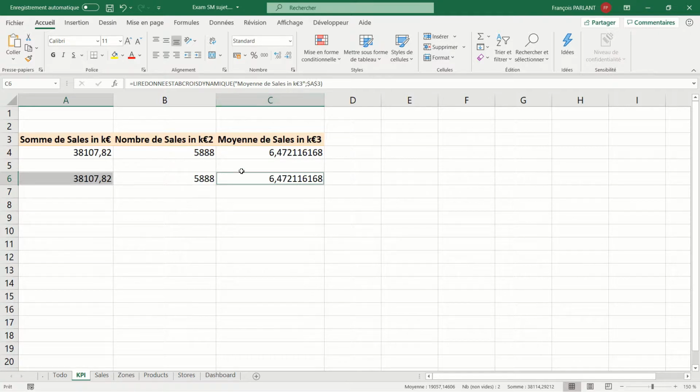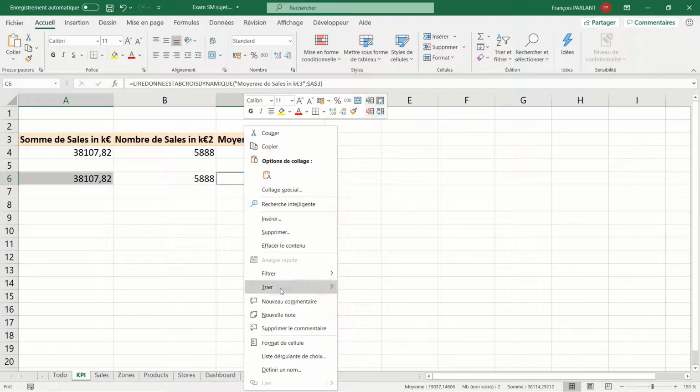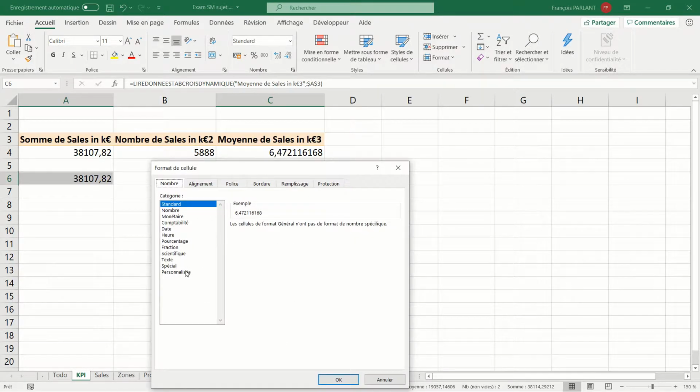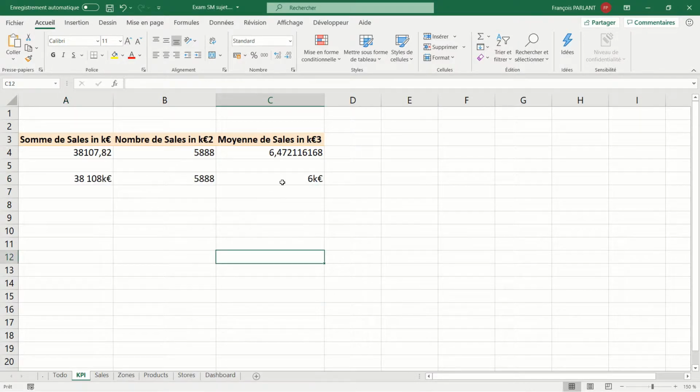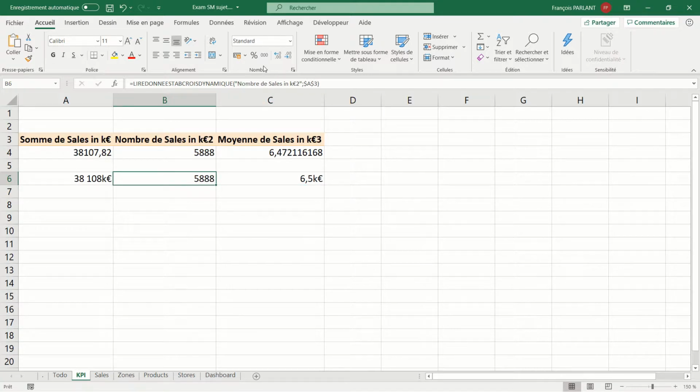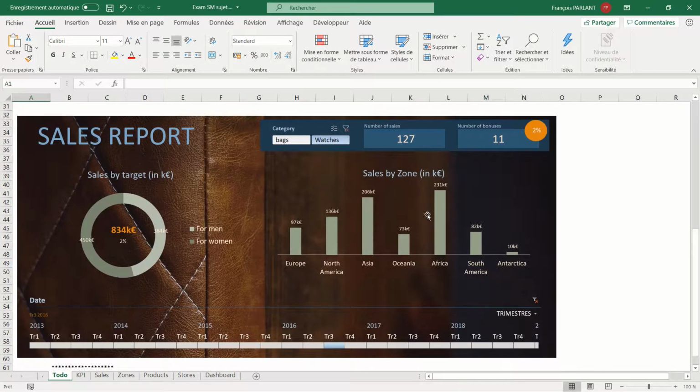I'm going to put them in K euros. So let's try format the cell, customize. Let's go at the bottom and we've got our K euros over there. So looks okay. Maybe for this one, because it's an average, we can add a few decimals. And this one, I think it's better with the thousands, but we don't need the decimals, so no decimals. And now we'll have something for our dashboard with the numbers here.